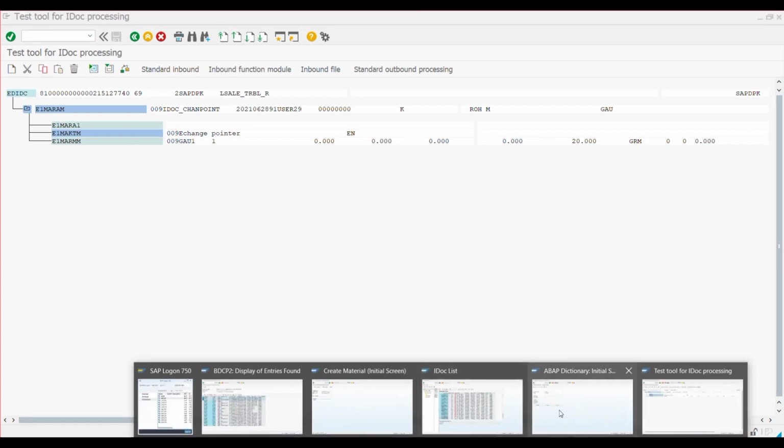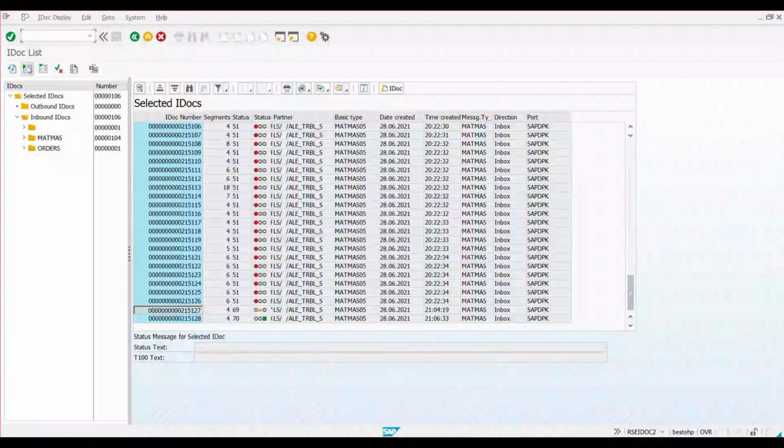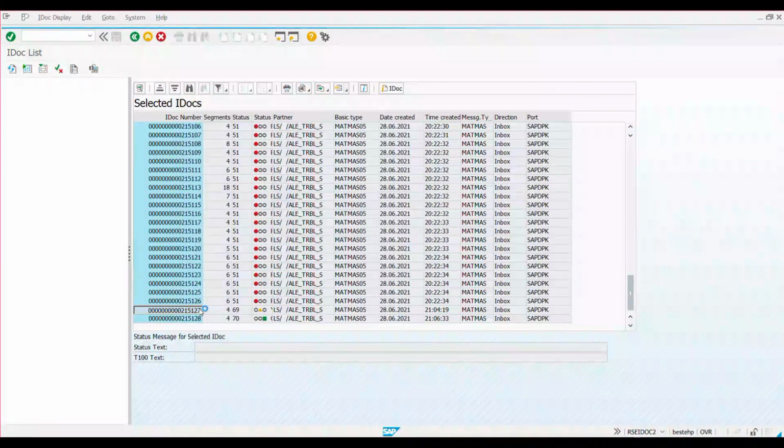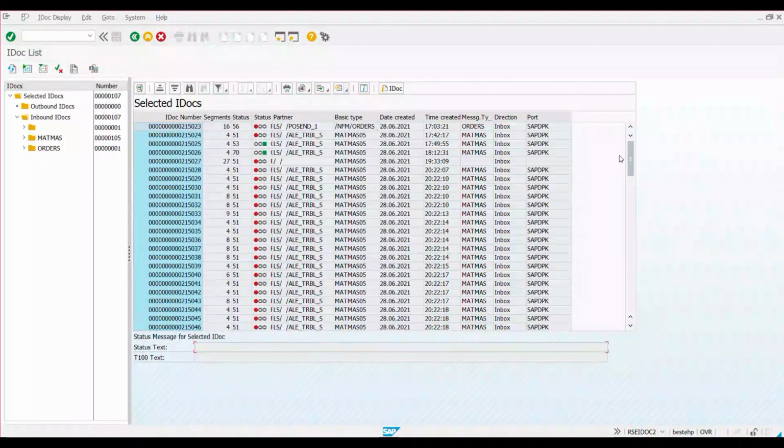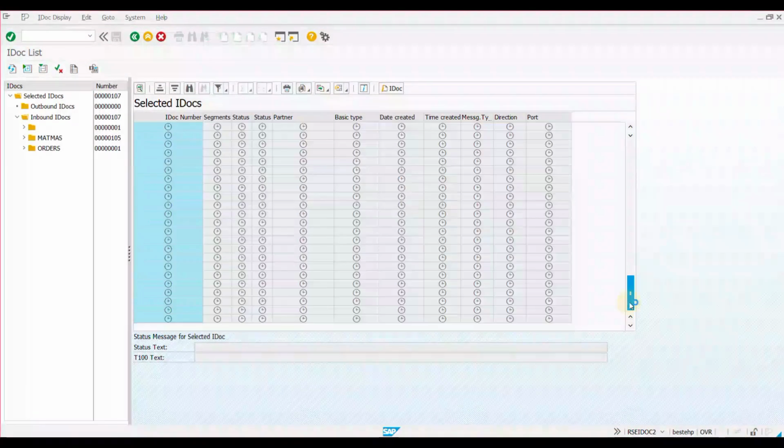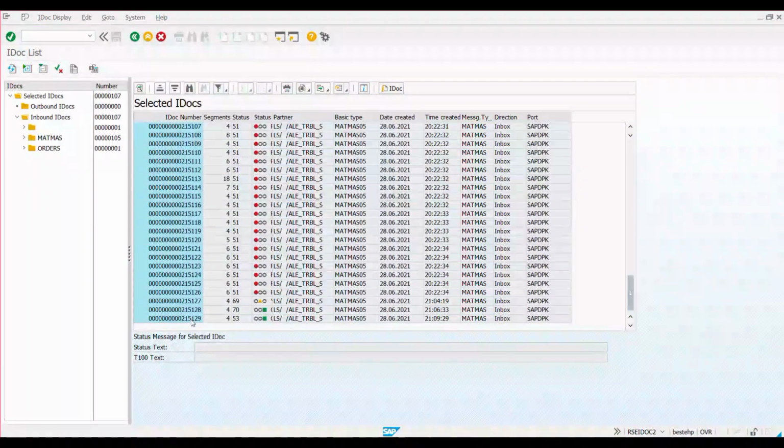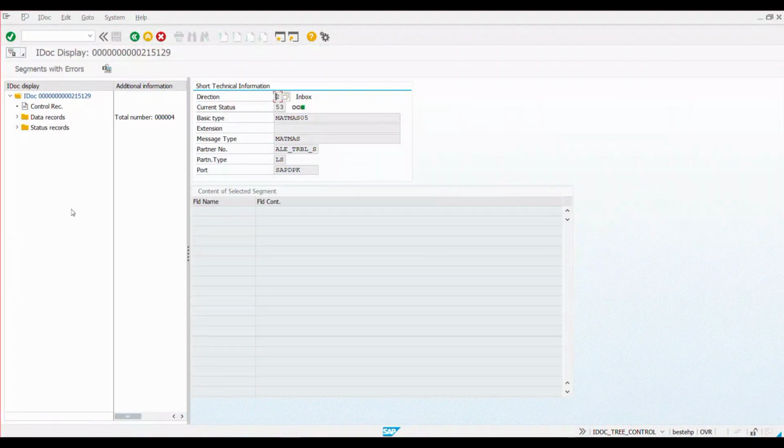Come to the WE05 T-code and click on refresh. There you go. There you can see we are using the 127, right? The IDoc number will be kept as it is and it will have a new record. There you can see 127 is kept as it is and it will be generated as a new record. Double click on the new record, and you are getting an inbound status 53 record. There, see the record is posted.